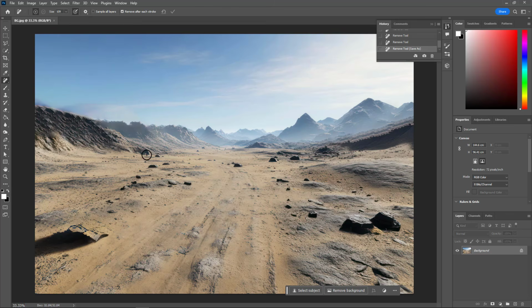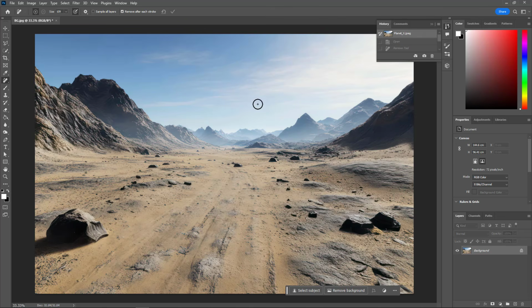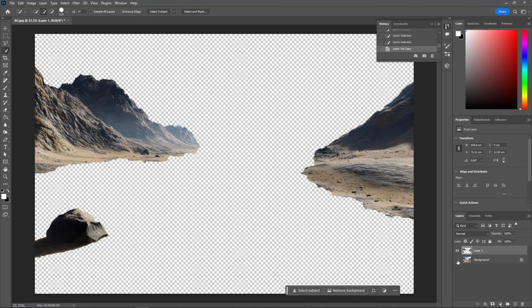Now let's do the opposite. Remove the background and leave the foreground objects. Return to the source image. Using Quick Selection tool, select the mountains on the left. Like this. Then select the mountain on the right, and also the stone. Great. Press Ctrl J to duplicate the selected objects.